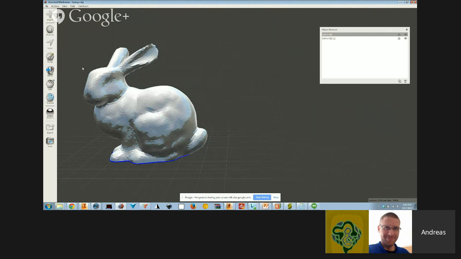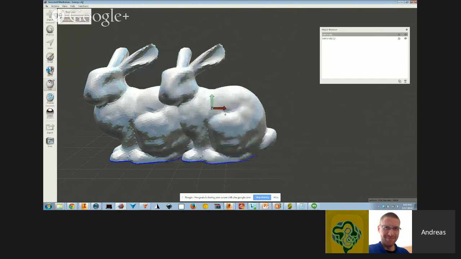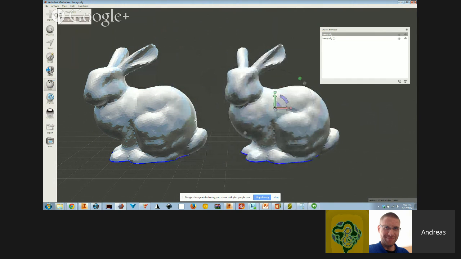So what I'm going to do with this original bunny is move it over to the side. I can do that through the Edit Transform tool. See, so there I have my two objects, and I have to accept that. What I just did was move the object that I had selected, and then accepted that movement.